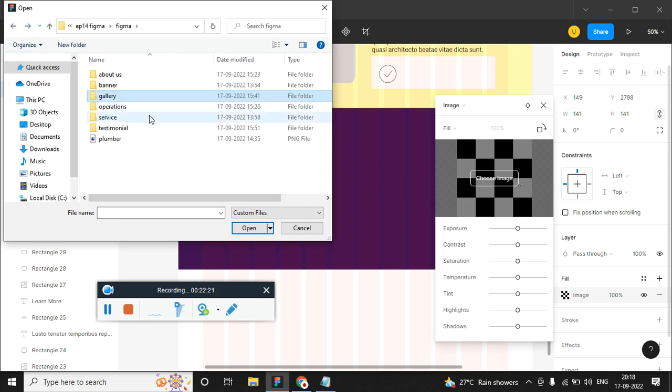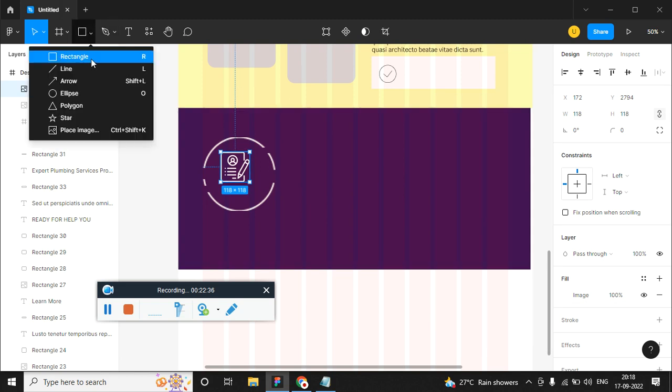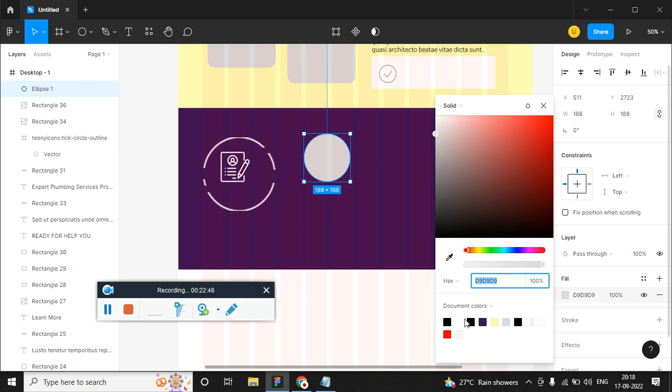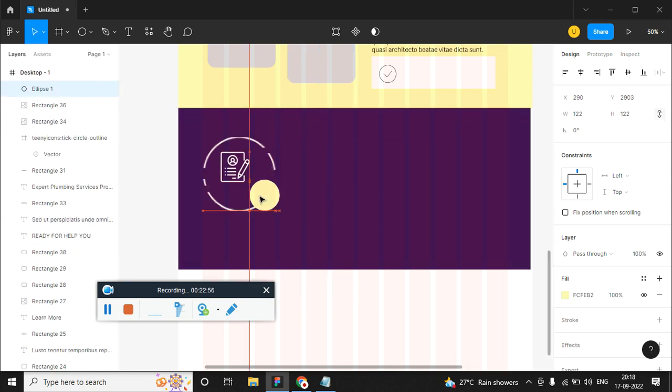So actually I am lost, so it will be on services, no, operations. So now make this fit, press shift and make this smaller and adjust the size properly. Now what we need is to create an ellipse, press shift, now it's a circle, make this yellow, press shift and make this smaller and select this and have it over here.